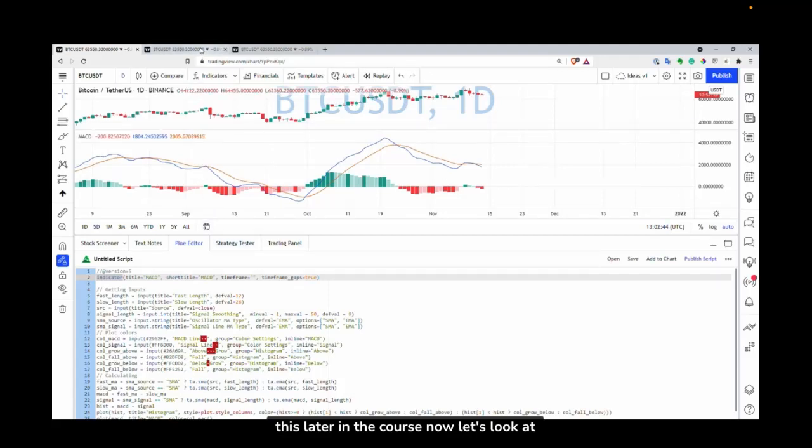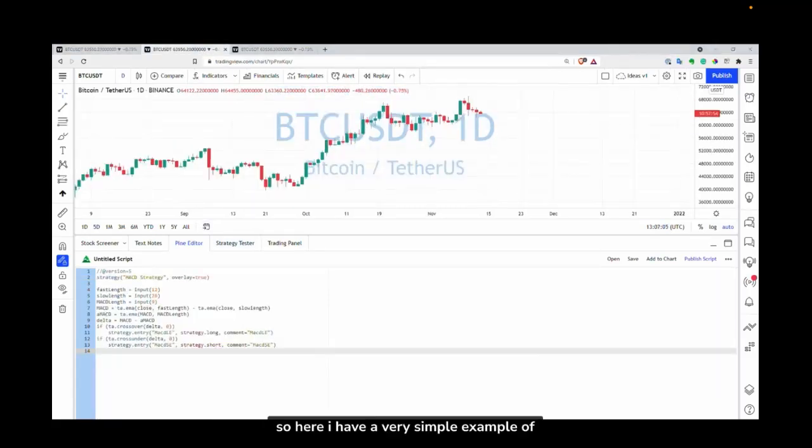Now let's look at strategy. So here I have a very simple example of a strategy. So basically strategy can do all the same things as indicator can do. You can plot anything from the strategy, you can send alerts from strategy as well. But most importantly, you can actually backtest a strategy.